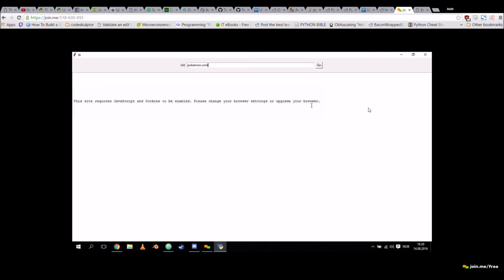Pokemon.com. I'm assuming that's a URL. This site requires JavaScript and cookies to be enabled. Please change your browser settings. There's no browser. There's no settings button. I have to upgrade your browser, right? We have to do that. So anyway, that's a fun little experiment.